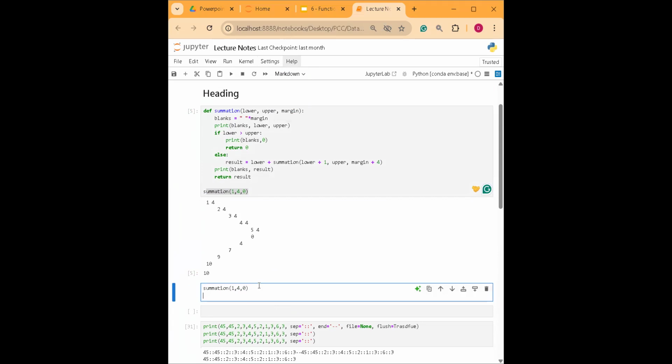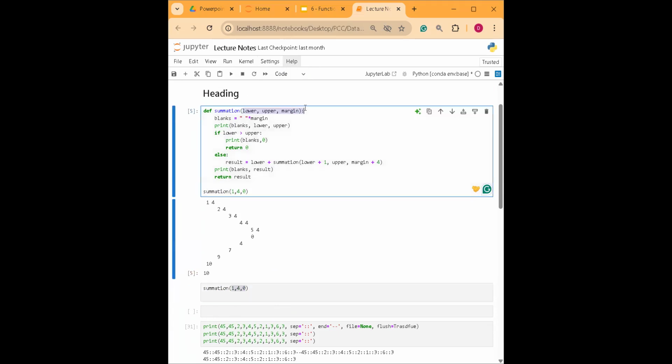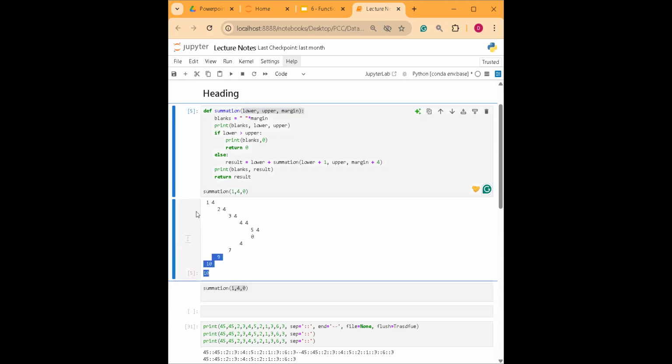All right. So as we are calling that function, we have 1, 4, and 0. We substitute these values to these parameters. So lower is 1, upper is 4, margin is 0, right? Now, blanks times margin, 0 times margin. So it won't add any space, right?